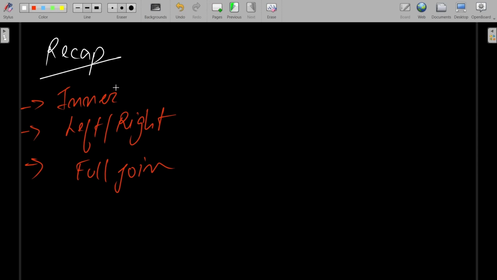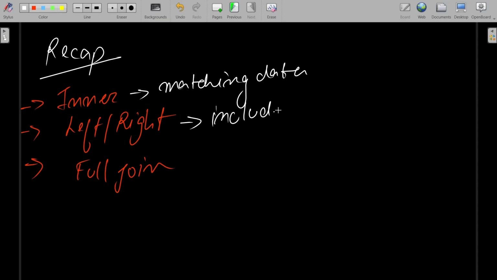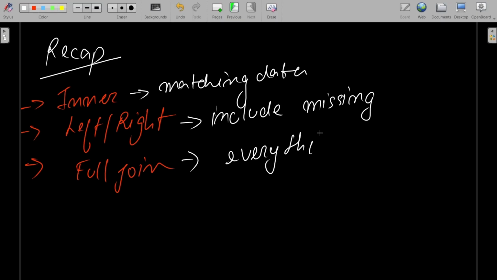Inner join, we know, is for the matching data. Please don't worry, this is not a note, it's just for explanation. In left and right join, we include the missing ones also, right? Full outer join is basically everything. So make sure this concept is clear. If you haven't cleared it, please go to my previous chapters, understand that, and come back here.